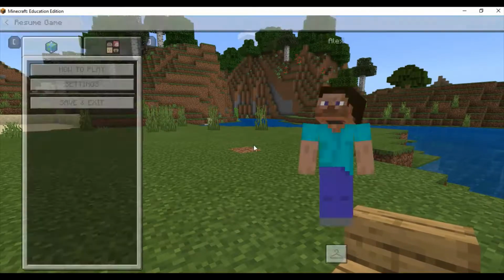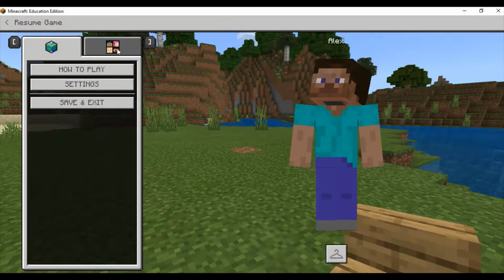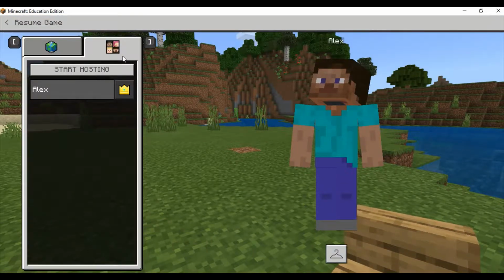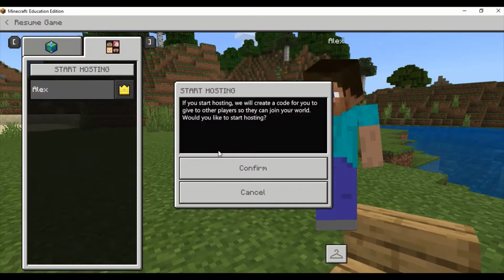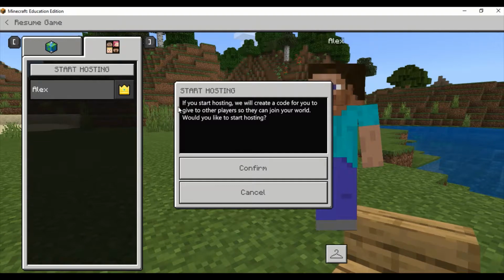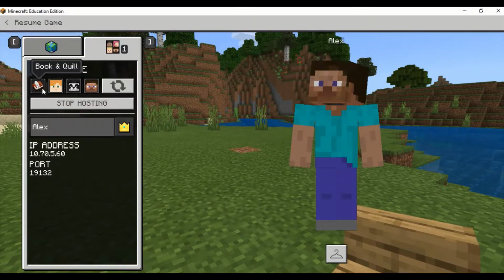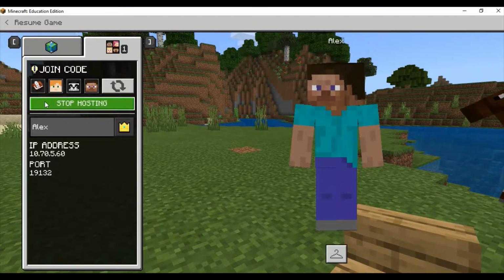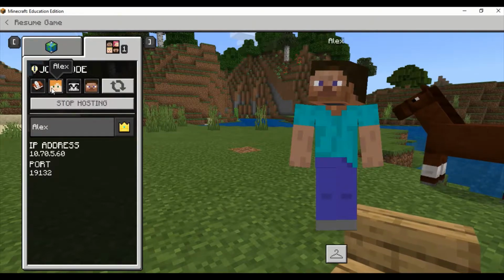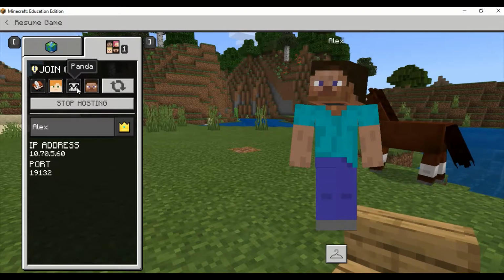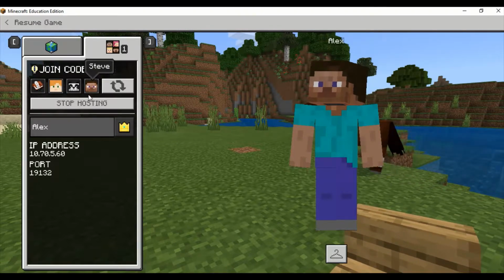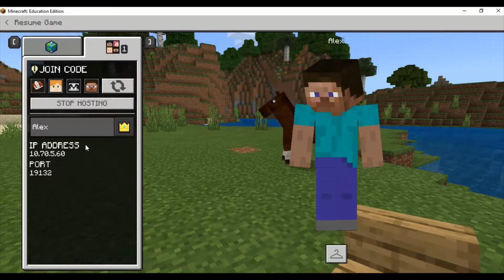If I go to the pause screen and I go to multiplayer, I can now choose to start hosting a world. If I select start hosting, I'll confirm that it's okay for other players to join my world if they have my join code. Once I start hosting, I'll have a join code. In this case, it is Book and Quill, Alex, Panda, Steve. This is the code I give to my classmates who want to join my world.